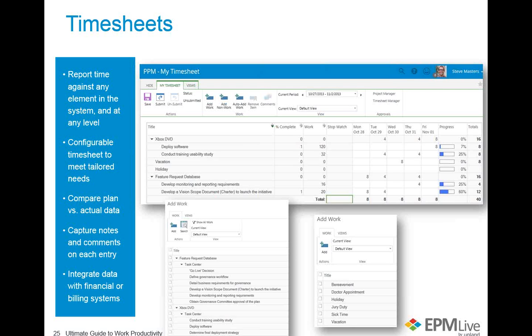The thing is that the timesheet is fully configurable to meet the needs of your organization and gives you a really good ability on a time phase basis to compare plan versus actual data. You can also capture notes and comments on each time entry so people can have explanations on what they spent time for, especially if you have external customers where you have people question what time is being billed for or people are getting charged back for. We often and very routinely integrate this data with financial or billing systems to support that process as well.